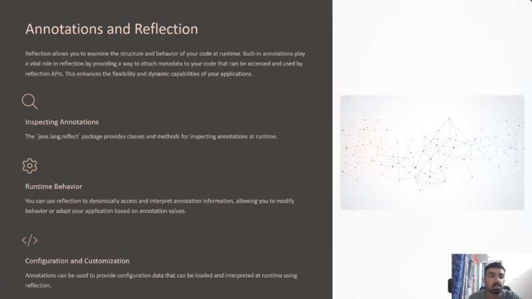Annotations and reflection. Reflection allows you to examine the structure and behavior of your code at runtime. Built-in annotations play a vital role in reflection, providing a way to attach metadata to your code that can be accessed and used by reflection APIs. This enhances the flexibility and dynamic capabilities of your applications. Inspecting annotations. The java.lang.reflect package provides classes and methods for inspecting annotations at runtime.